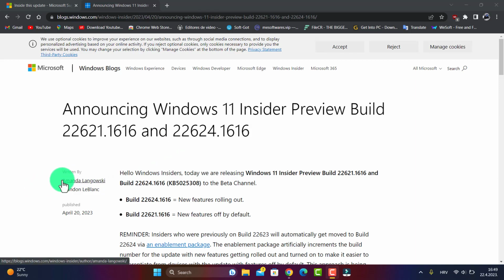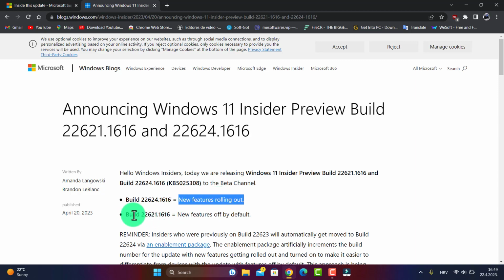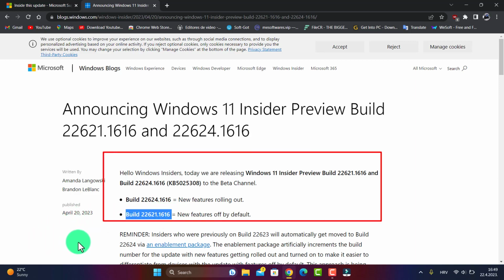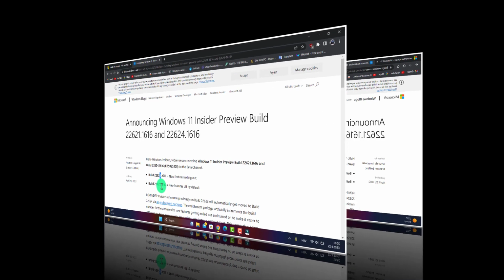Today I will show you a new cumulative update. As you see on my desktop, it's a Windows 11 Insider Preview build, a beta channel, and as you see here we have a new feature rolling out. It's build number 22624.1616, and we have a second build, 22621.1616.